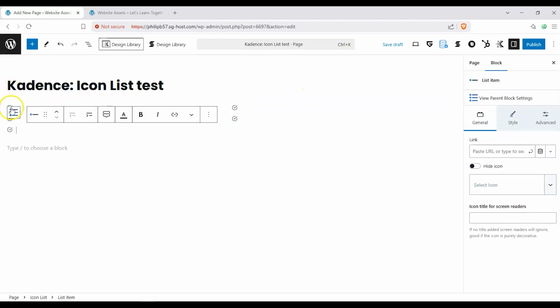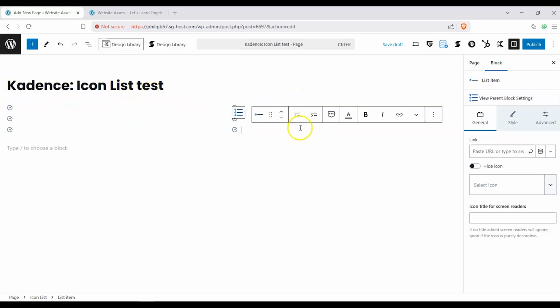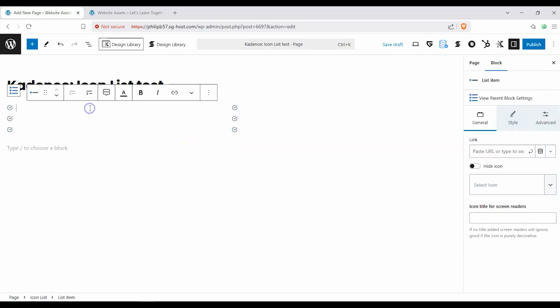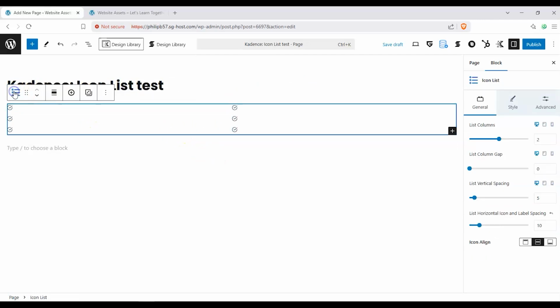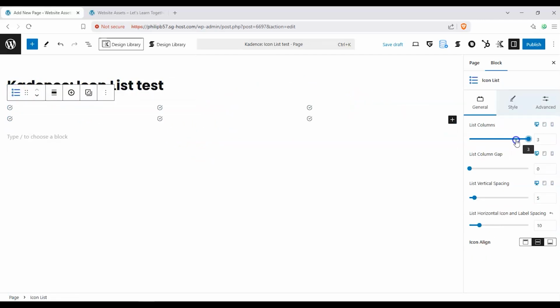And you'll see it'll automatically adjust. Okay, so we have 6 here. Let's go to parent block settings. We can change it to 3 columns. Okay, keep it on 2, and then we can change the column gap. As you can see, we can also change the vertical spacing and the horizontal icon and label spacing.